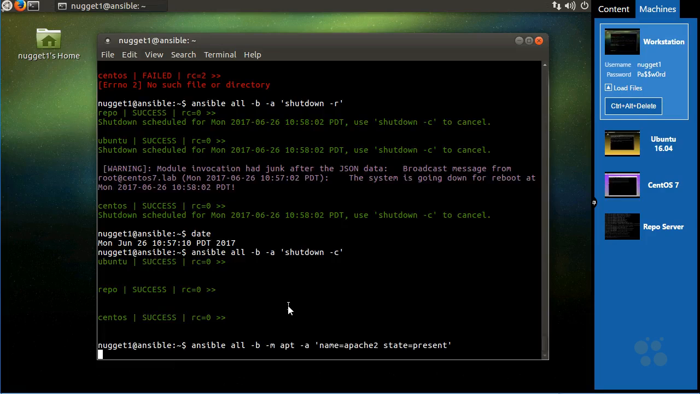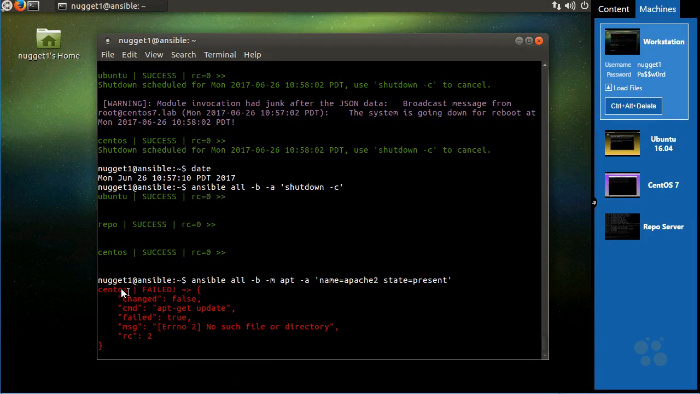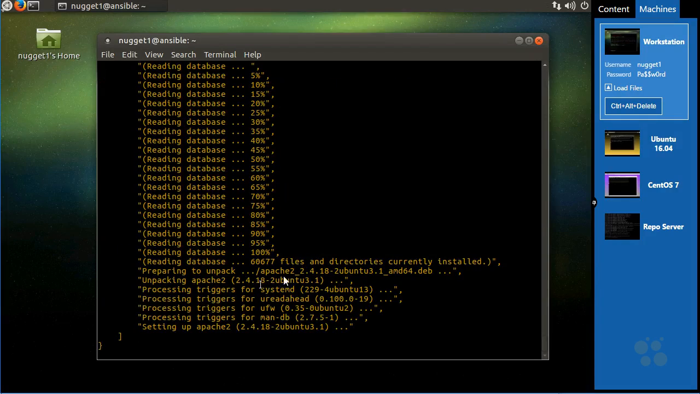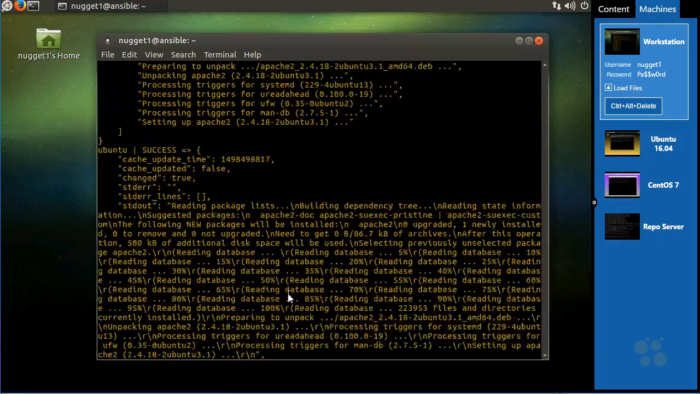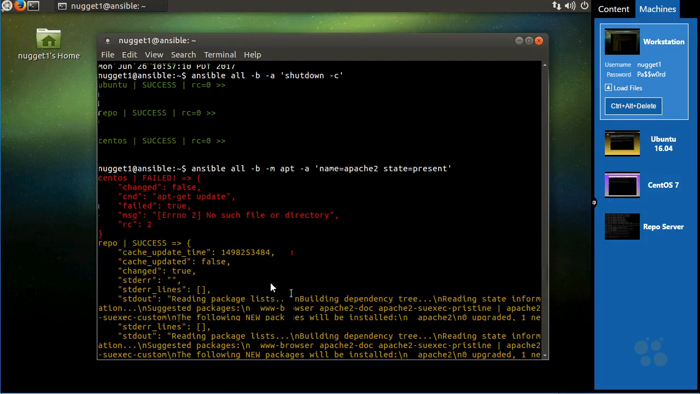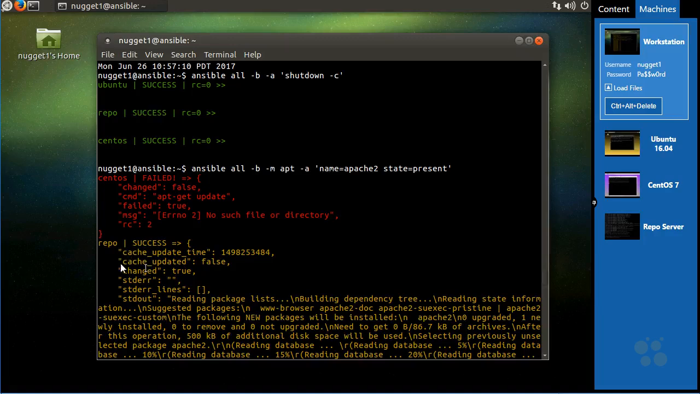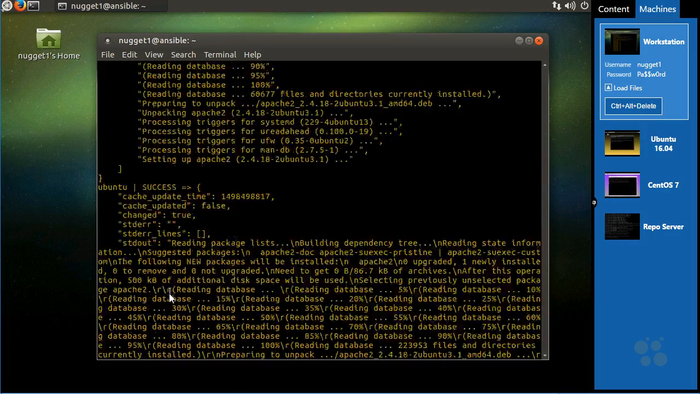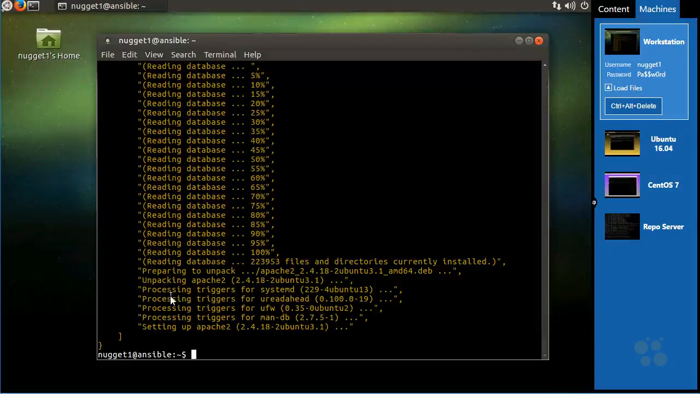I'm going to press enter, and we're going to get an error from CentOS because, one, it doesn't have the apt program, right? There is no apt on CentOS. So the CentOS machine gave us an error saying, I don't have apt-get update. I can't install this. There's no such program as apt-get. However, on the repo server, we got a success. It said it did make a change on the system, and there was a success, though. And then down here, if we look, there was a success on the Ubuntu machine.